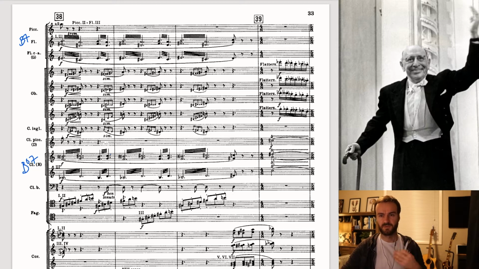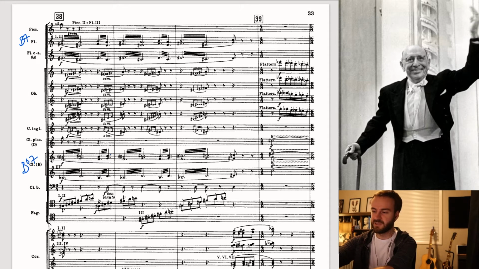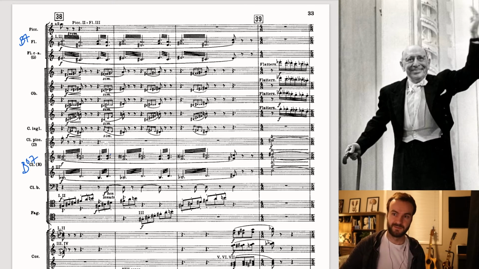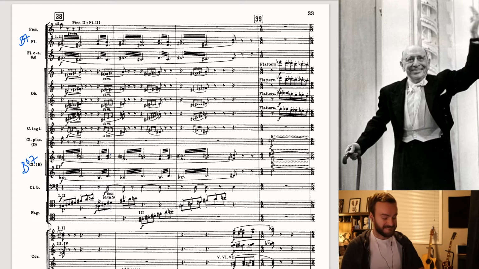Okay, this is the section, remember. Frenetic winds. Okay, right here, listening for the chord. The chord that I expect to hear is this chord. Okay, it's wild.